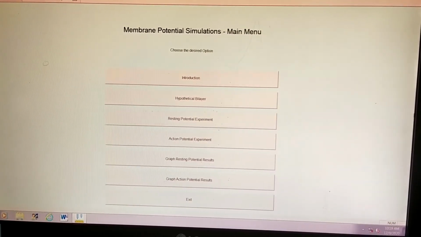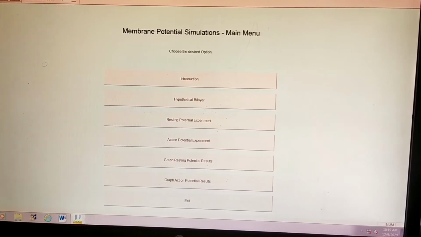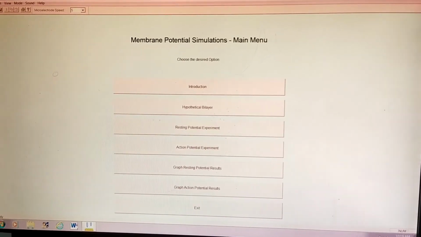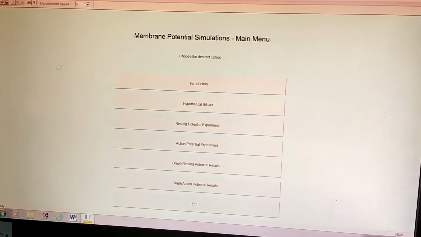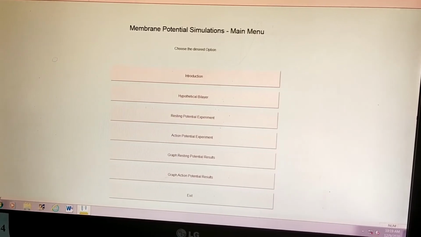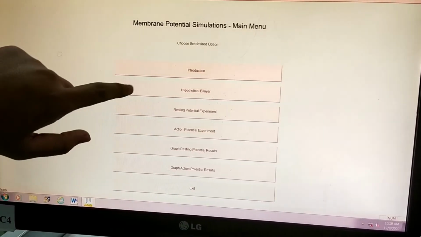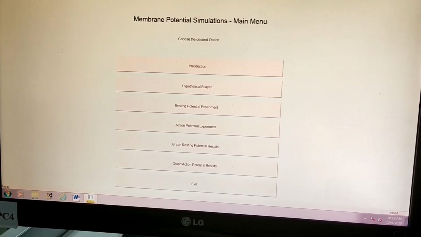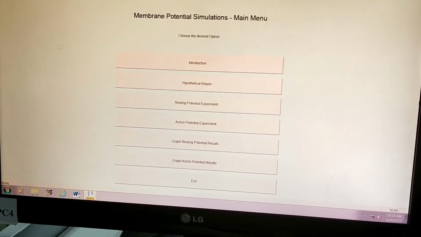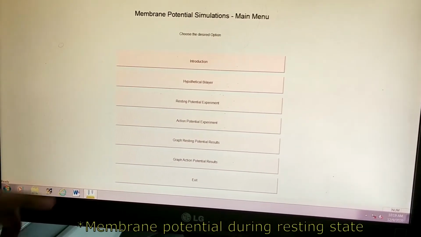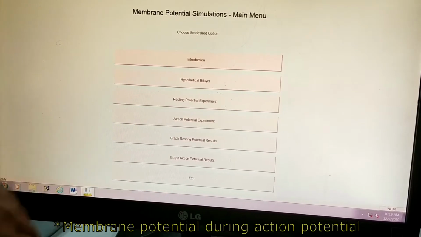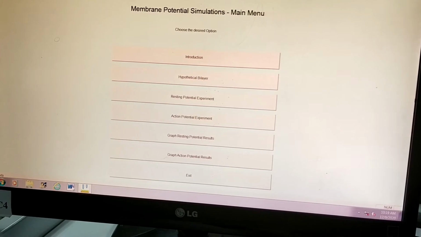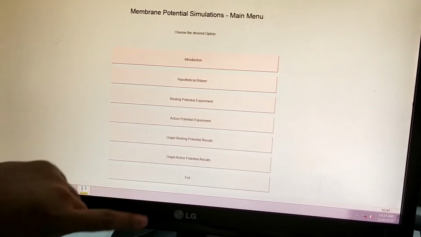The MEMPOT software that you've seen on the screen is actually designed to simulate membrane potential measurement in any excitable cells permeable to potassium and also calcium ions. So we have different options on the screen. We have the introduction of the MEMPOT, and a few other options. But for today, we're going to show you how to measure the membrane potential in the resting state and also during the action potential. From that data, we're going to plot a graph based on the resting potential data and also the action potential data.